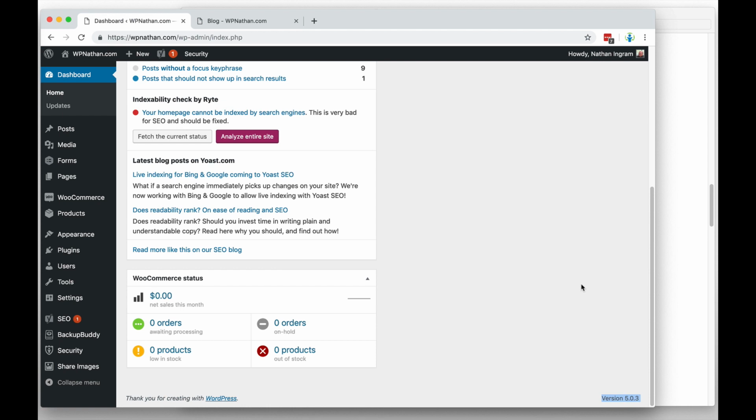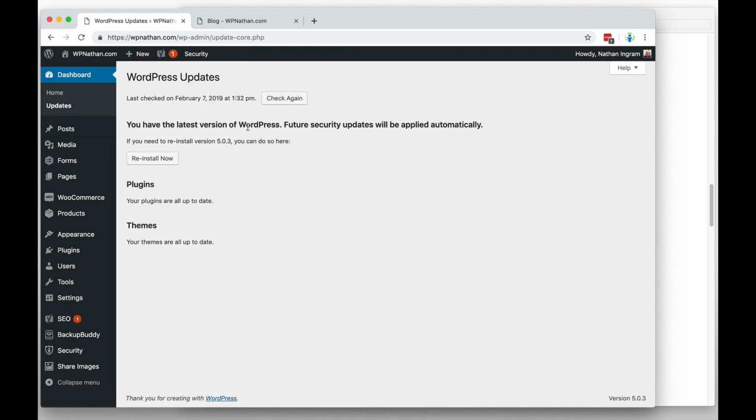What you see there is update to version blah, blah, blah of whatever. Let's just say the new version just dropped. It's 5.0.4. We would no longer see 5.0.3. We would see upgrade to 5.0.4. And you can't tell what version of WordPress it is. If you go to the updates page right now, you are running the latest version of WordPress. If you need to reinstall it, you can do so here. If you have an update that's pending, it doesn't show what the current version of WordPress is. It says update to the new version of WordPress.